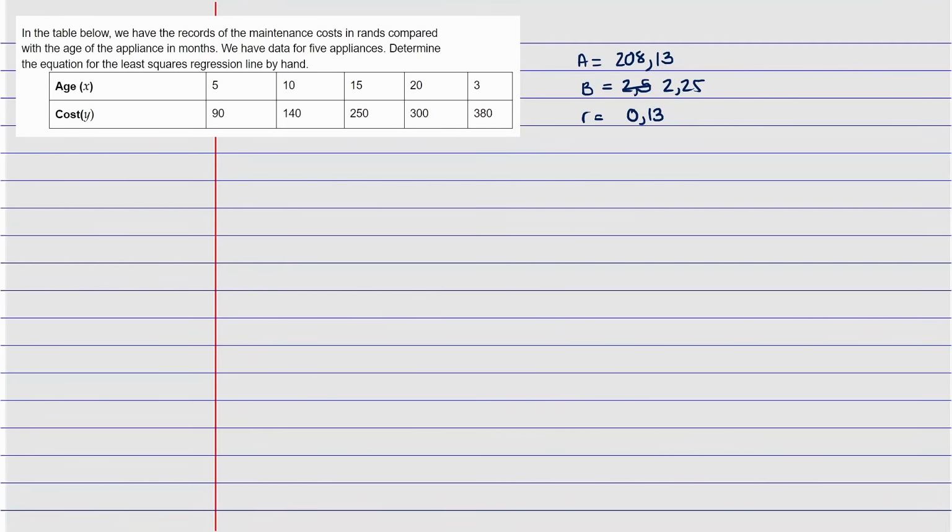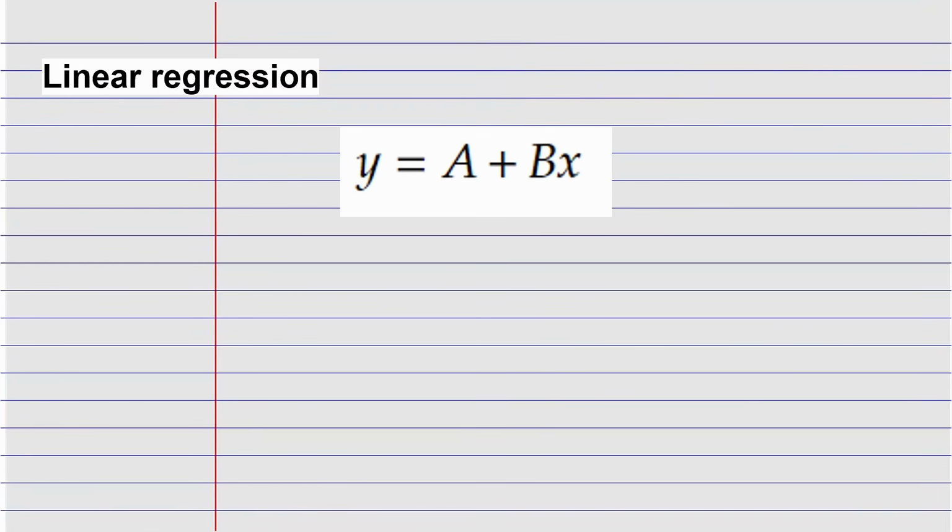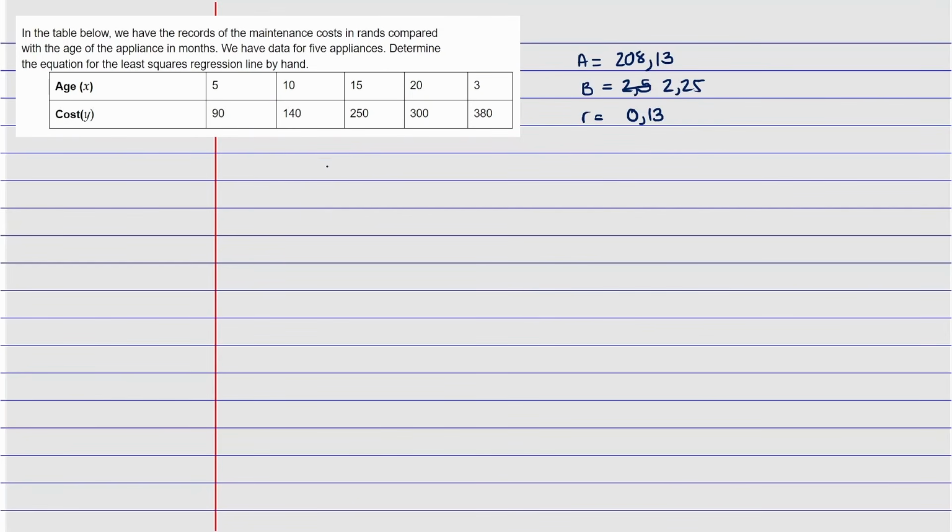So that's your values. That's the values that we found, right? So now remember that the least squares regression formula is this. So it's equals to Y is equals to A, right? Plus BX. So this is going to be plus BX. So let's substitute our A and B. So it's going to be A is equals to 208,13 plus 2,25. Then this is going to be X. And that's how you find the formula. It's just like that, right?